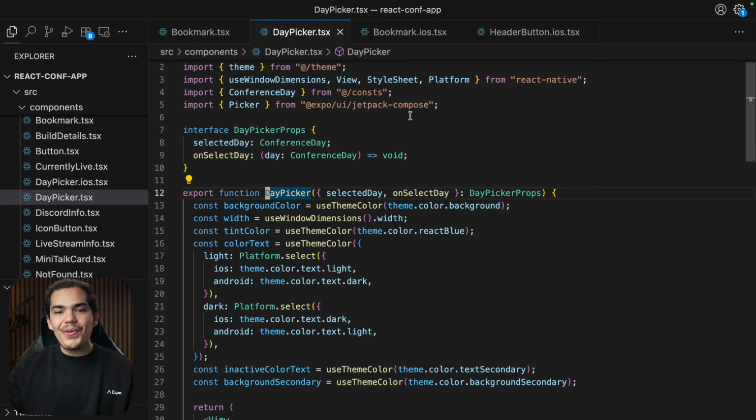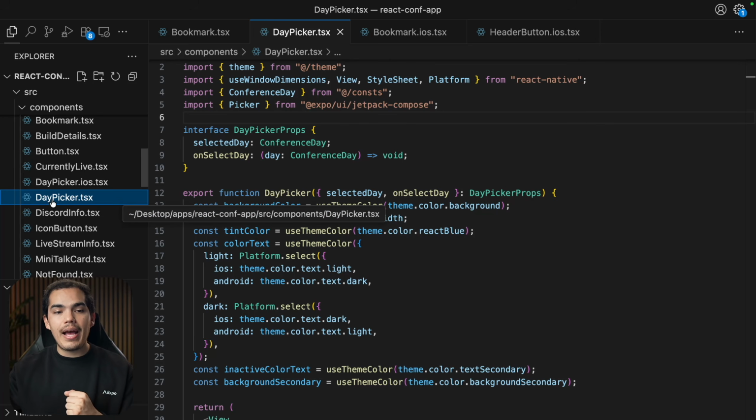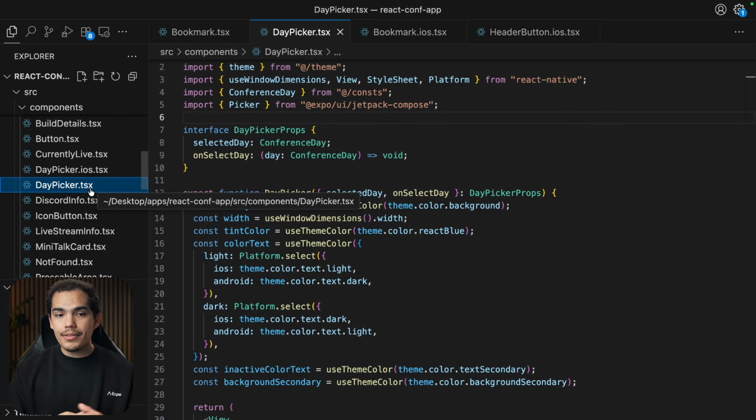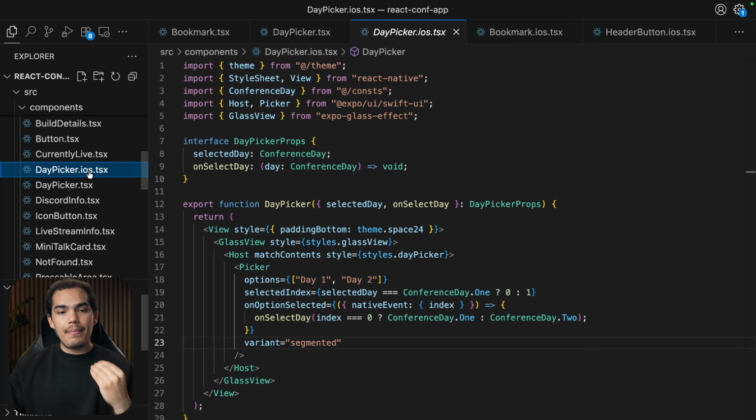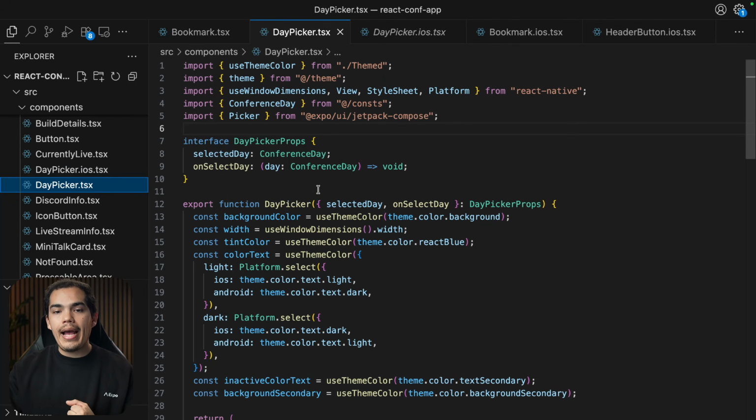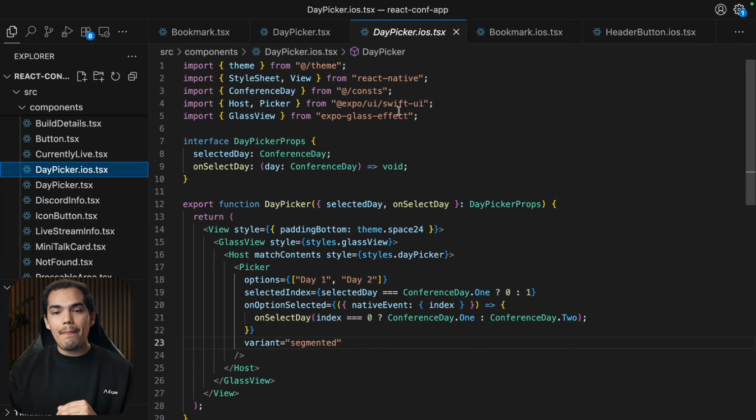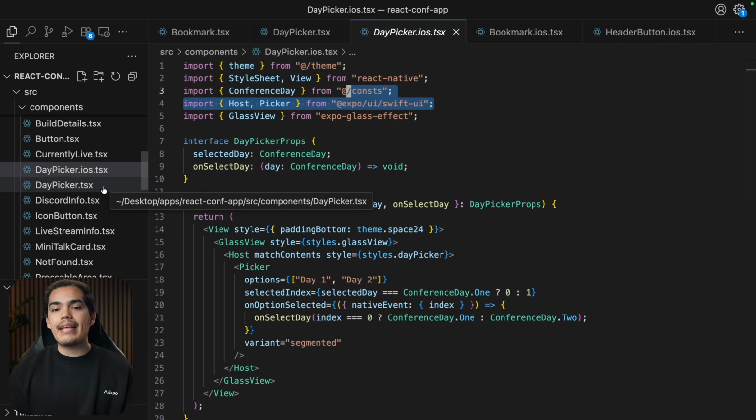So if I go here, you can see that you don't really need to pass .android, right? We could if we want, but the rule is that you have to have just the regular name, like daypicker.tsx, and then the platform specific extension that you want to target, right? So the daypicker is going to be used for Android, and in this case, we are importing a picker from Expo UI Jetpack Compose. This is for Android only, and for iOS, we're going to be using the picker, but from SwiftUI. Right? So this is how you can start adopting these APIs at the moment.